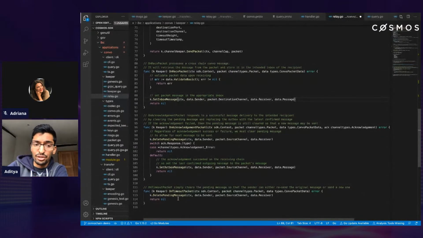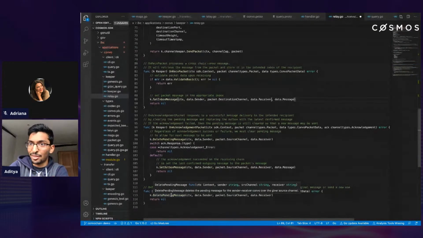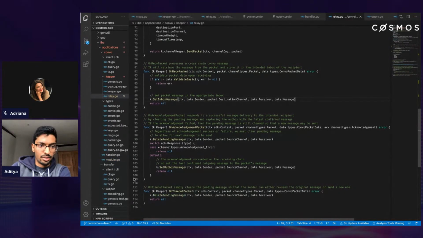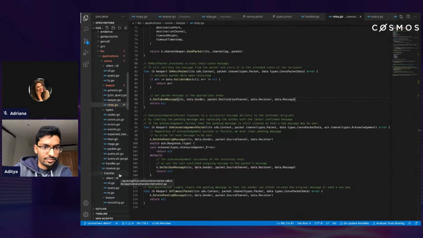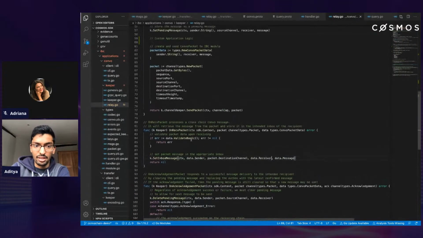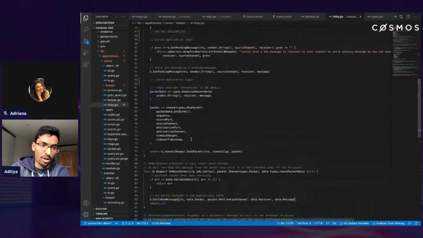Now, this is very important to do in my application, because imagine if I didn't delete my pending message and a packet timed out. Then I can't send my packet anymore, the pending message still exists on my chain, and I can't resend anything, because in my application you can only send a packet if the pending message is clear. So here I delete my pending message, and that way I can send a packet again, even if my previous message got timed out. Cool. So these are really the meat of the application logic that I want to do.